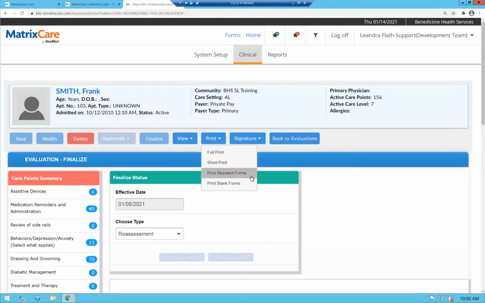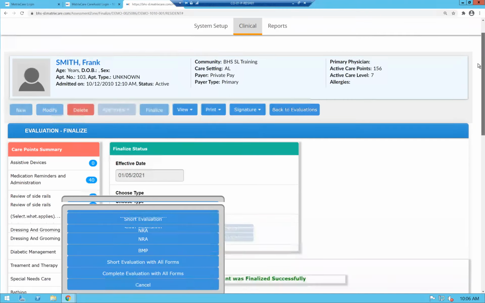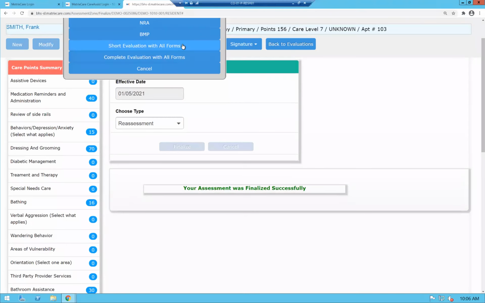Resident forms, when I do this one, this actually is going to allow you to print not only the evaluation, short or full, but also any forms that were prompted from that eval, okay? So depending on which version of the evaluation you want, you can choose that as well as being able to print all of the forms that were associated, okay?